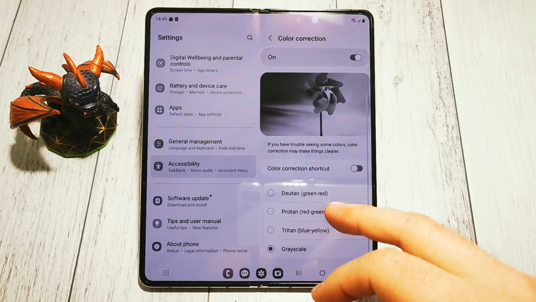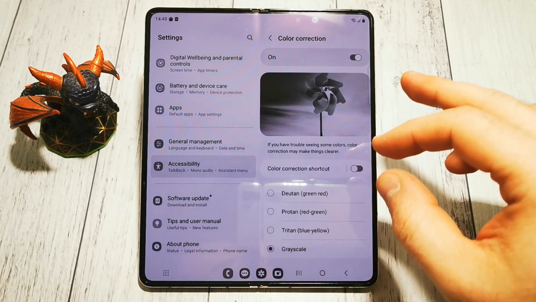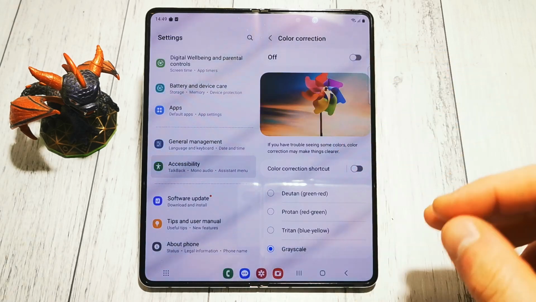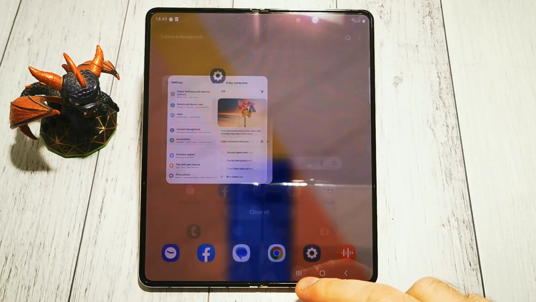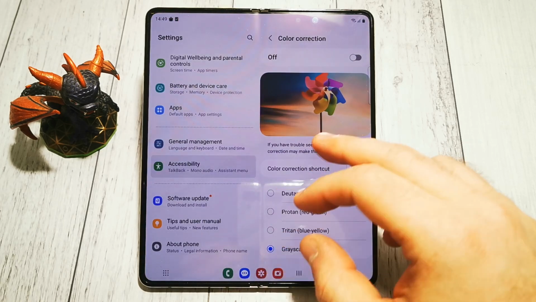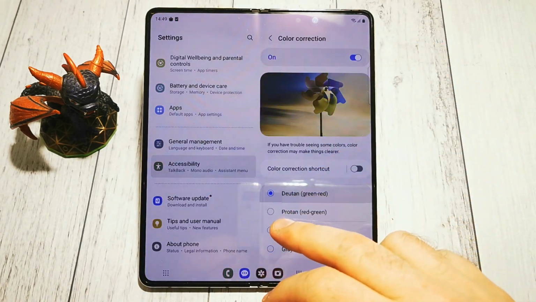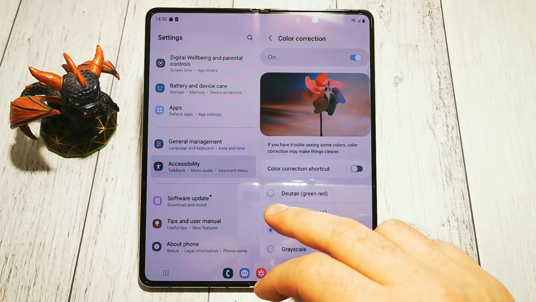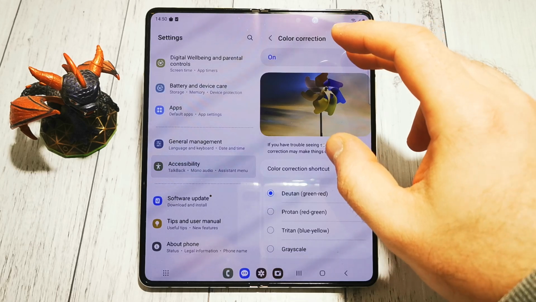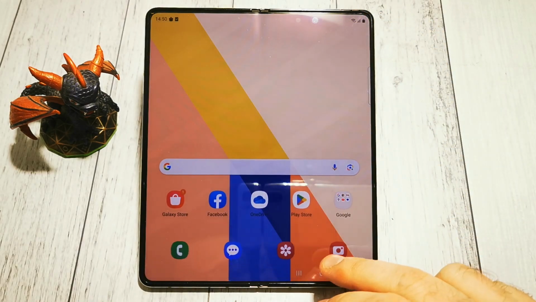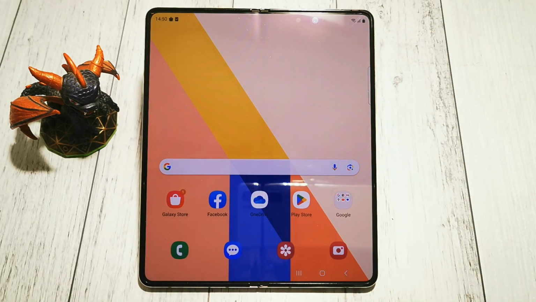As you can see, it's grayscale now. To turn this mode off, we simply uncheck this box and now our phone is back to normal. Alternatively, we can adjust our colors in this menu too, but we just want to turn it off and now it's our default colors.